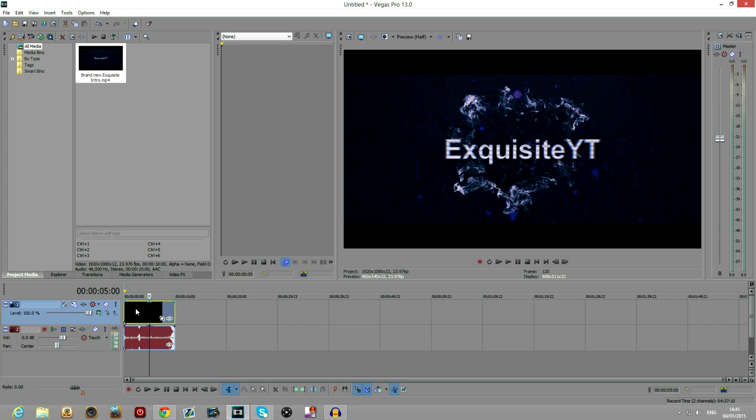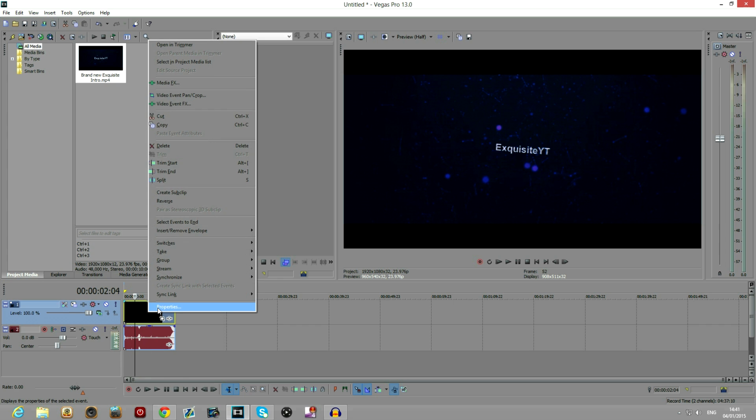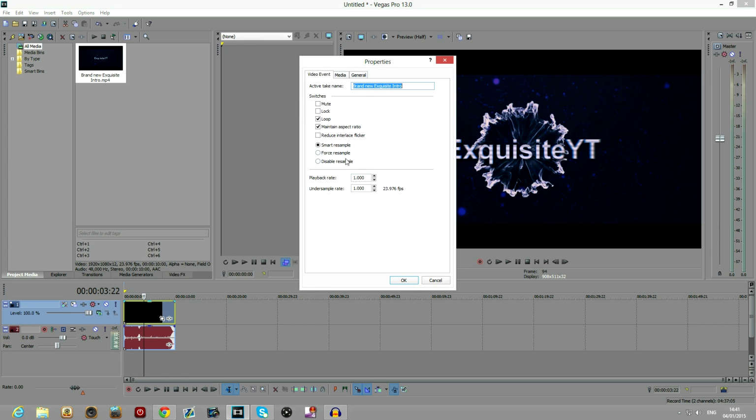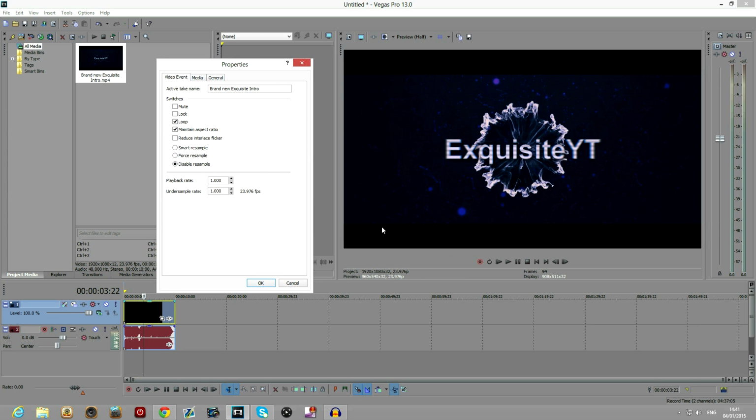But anyway, once you've imported all that, right click on the clip, go to properties. I'm sure all of you have seen this before, and click disable resample. Basically, that's going to get rid of any ghosting in your videos that Sony Vegas puts in. They interlace the frames, they basically blend the frames together, and it makes it look absolutely horrible. So just make sure you have disable resample checked, and uncheck maintain aspect ratio.